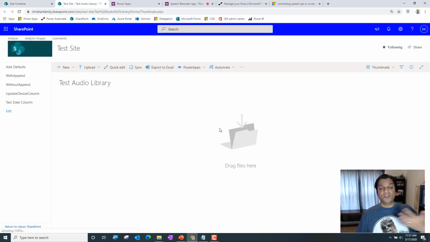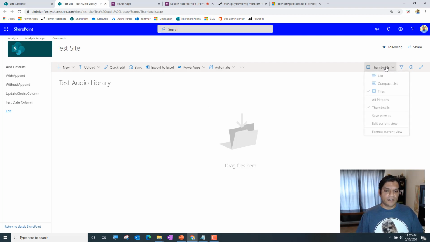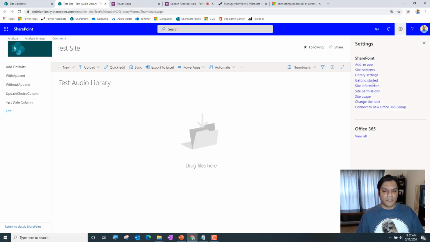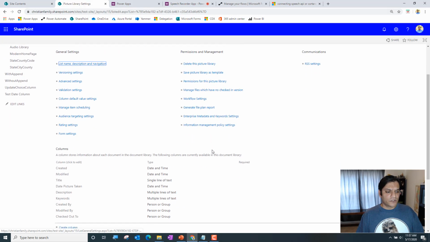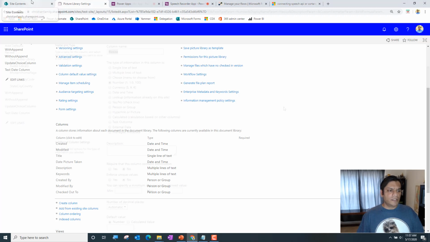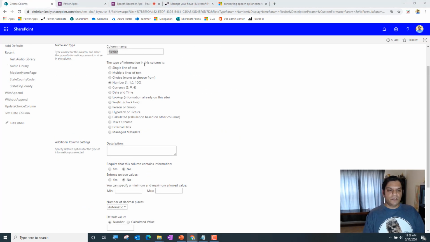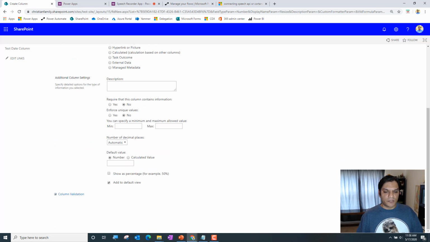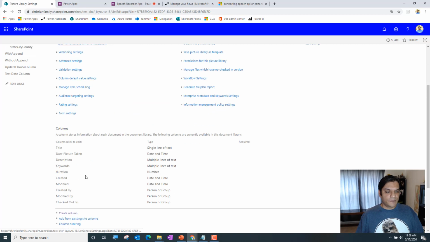Now this was built to actually store pictures, but I'm going to go ahead and use my same thing for saving images. I'm also going to come over here to the library settings. There's a picture taken and all of this is good stuff, but I'm also going to grab the duration. I'm going to type that duration, and I'm going to leave the decimal place to automatic.